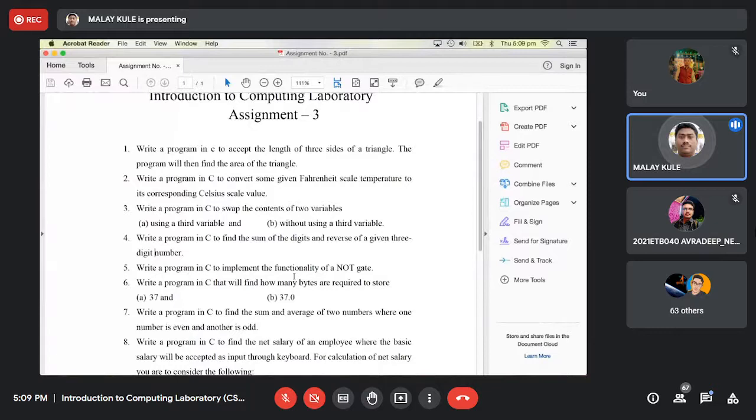Write a C program to implement the functionality of a NOT gate. You know a NOT gate. If the input is 0, the output will be 1. If the input is 1, the output will be 0. So if you enter 1, we will get 0. If you enter 0, we will get 1. You try to apply your own logic. You just think yourself. Actually, that is a one-line program.